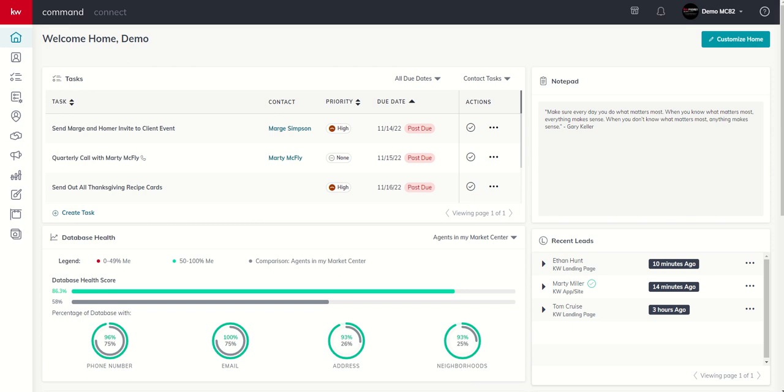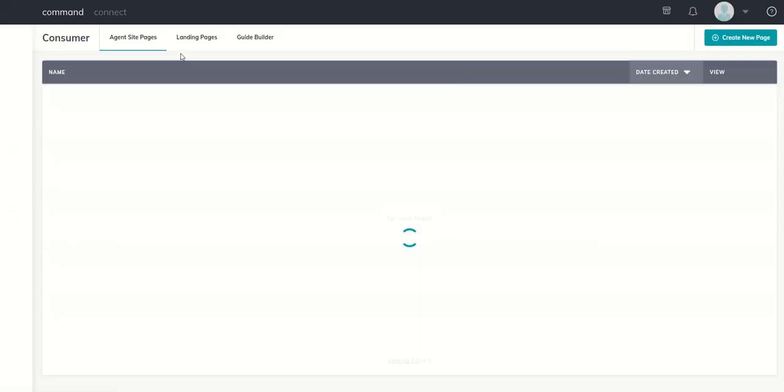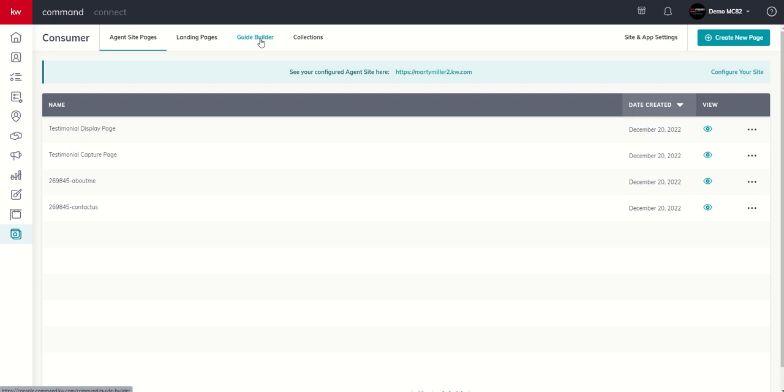So today I wanted to differentiate a little bit on consumer and contacts, and the difference between a lead that comes in off of a landing page and a registration of a contact that registers at your agent's site or on your consumer site. Yesterday I was showing you the guide builder and we were having some issues with the guide actually showing up. What I realized was I wasn't actually on the right KW site.